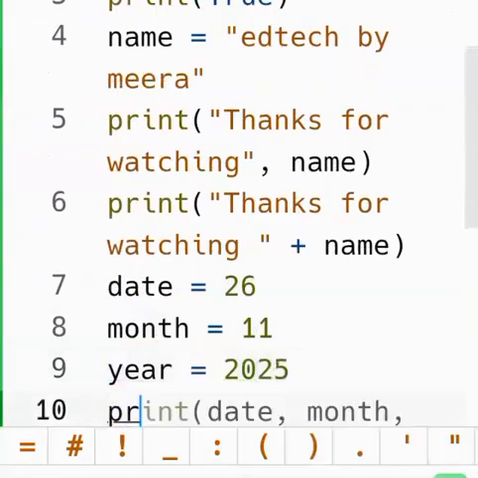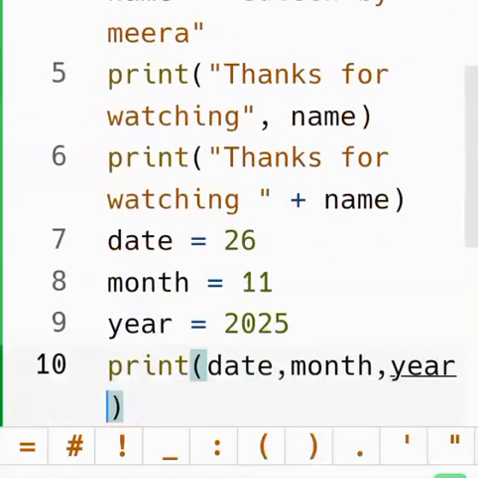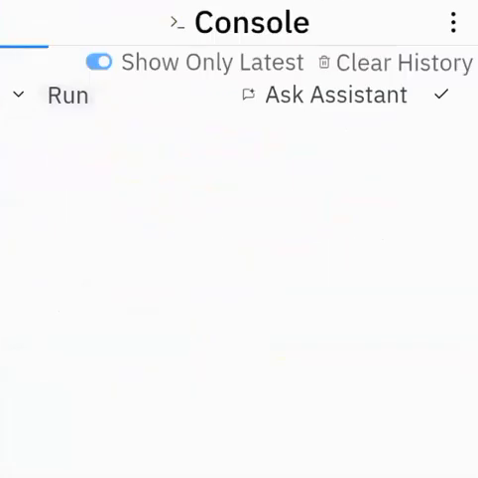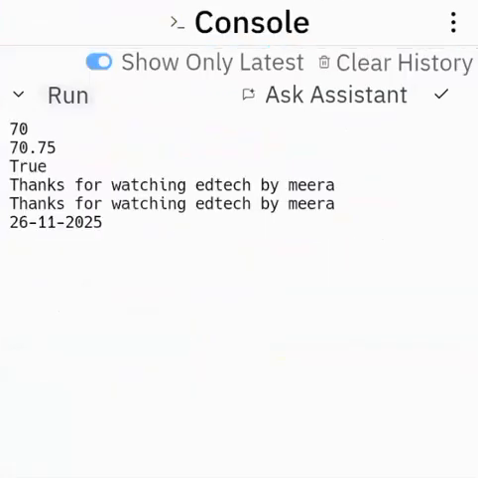Month 11, date 26, year 2025. So print date, comma, the variable, comma, month, which is a variable, comma, year, that's a variable, comma. Then I want to use another parameter called separator, or sep in short. This is also used inside your print function. So sep equals hyphen. Why? Because I want to show your output in a hyphenated format. So see, 26-11-2025.